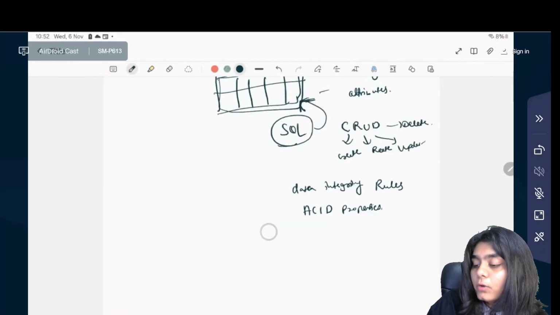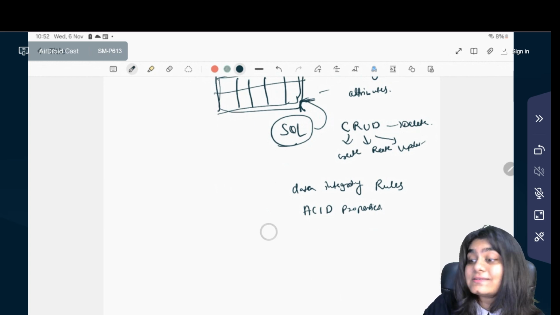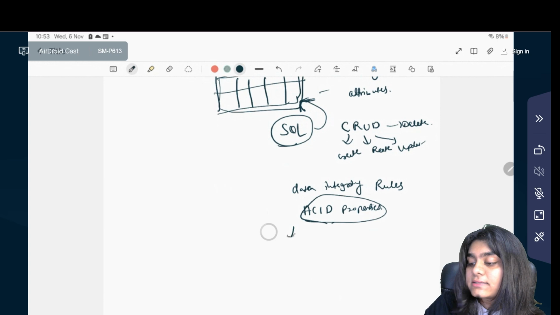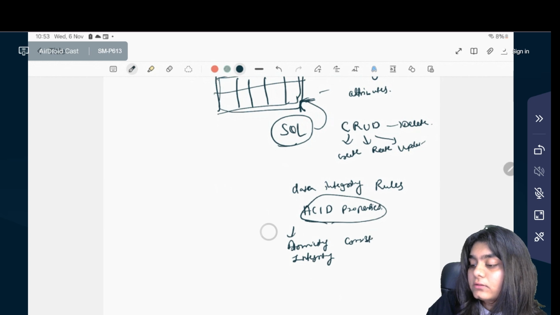So I hope you know about the ACID properties. If you don't know, this is a very important topic you should consider. So ACID: A for atomicity, I for isolation, C for consistency, and D for durability.